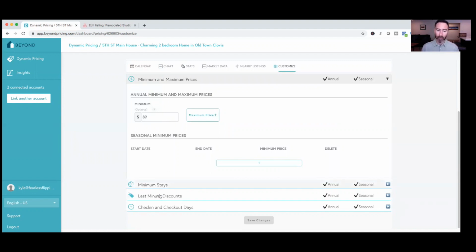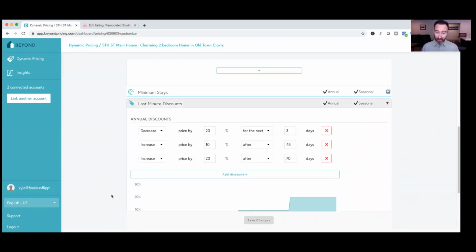I'm going to come back to minimum stays. That's the most important. Last minute discounts. This one is fun. This is what I do just to get some more bookings, some higher prices, and also you can have some fun with it. One of my places looks much different than this, but most of my places have these defaults. We decrease the price by 20% for the next 3 days. We get a lot of last minute bookings, and for that reason, I want to entice people to book with us last minute.